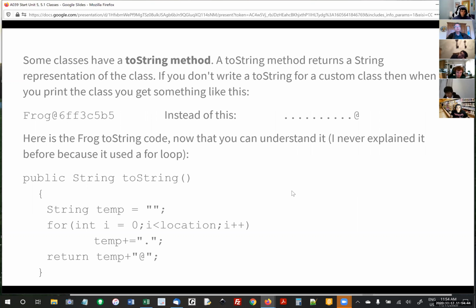I wanted to call out specifically a method that's called toString. We're going to be writing these, I think, pretty much all the time now for our custom classes. And a toString method returns a custom personalized representation of the class.